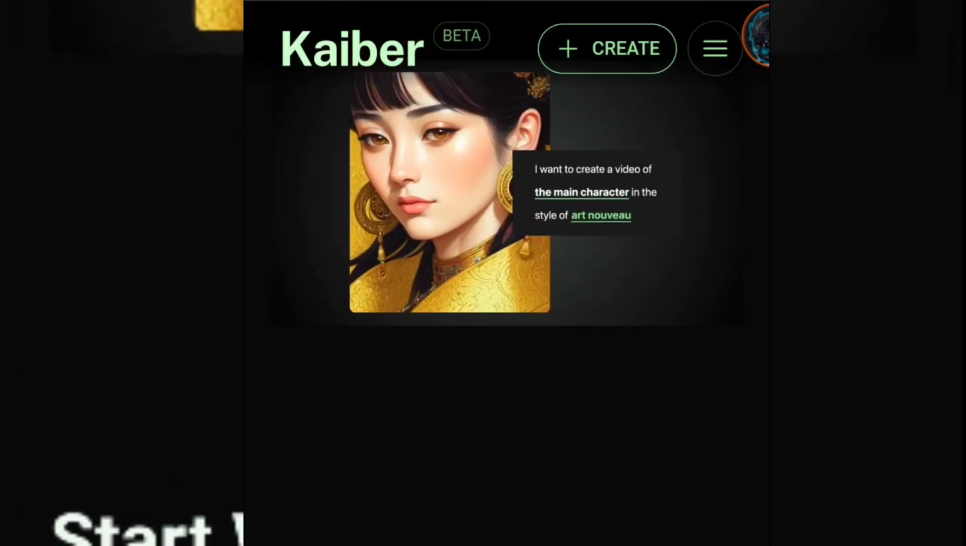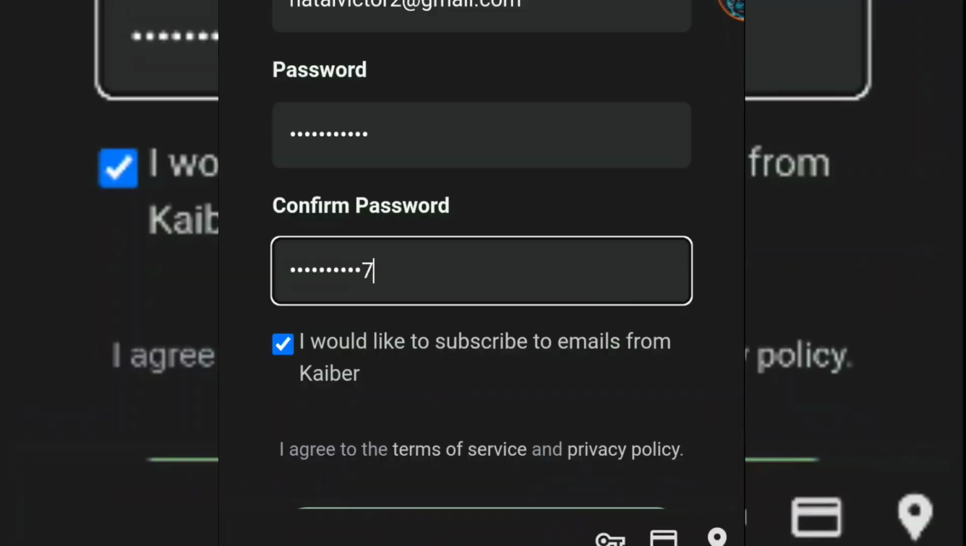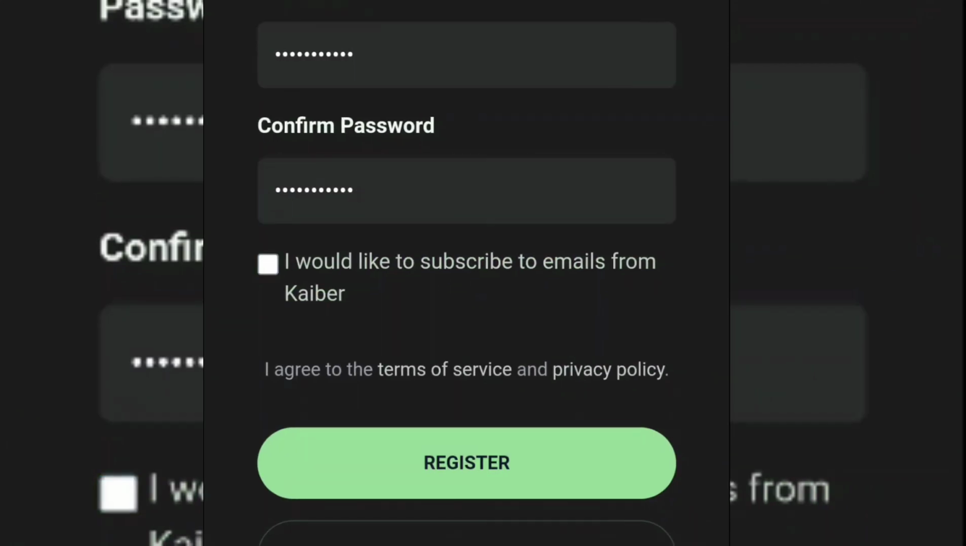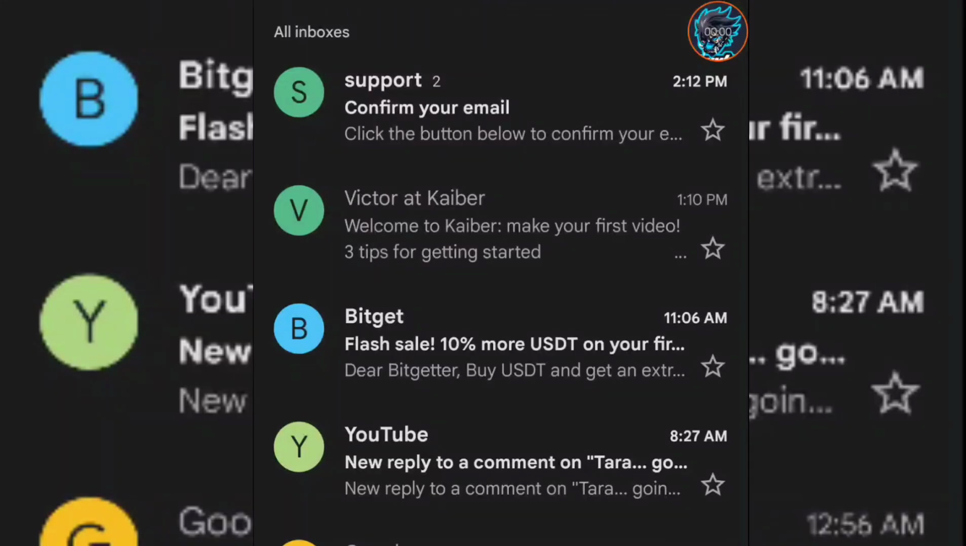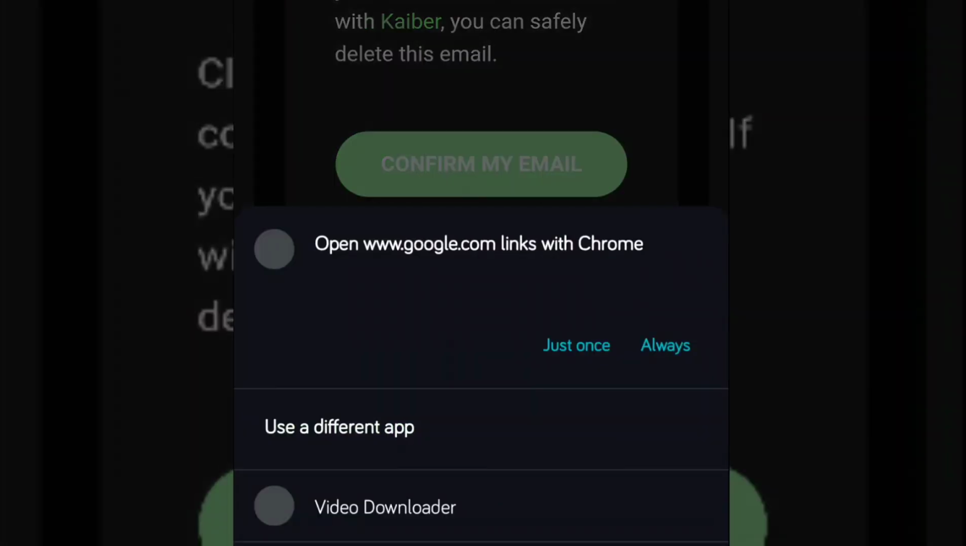Create. Sign up. Type your email and password, and register. You need to verify this on your email and confirm. Once verification is successful, you will be credited 10 points.